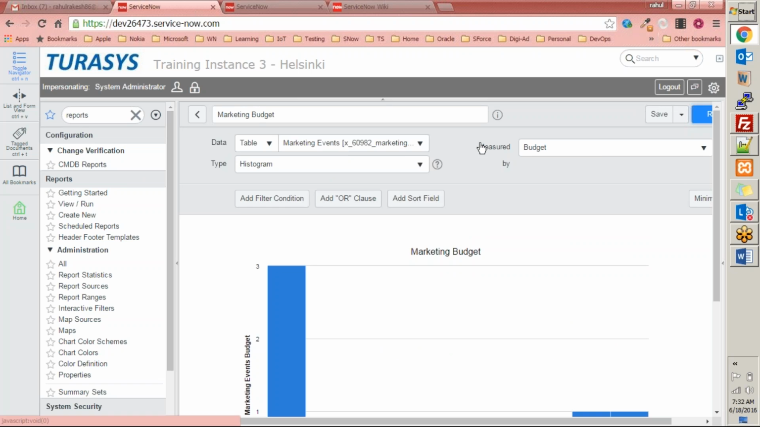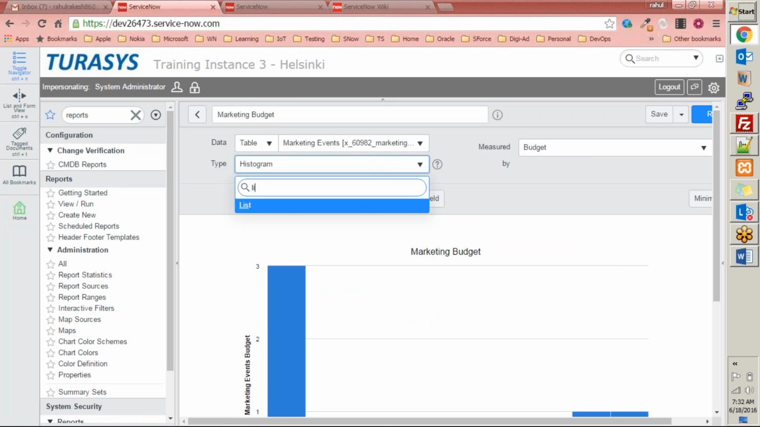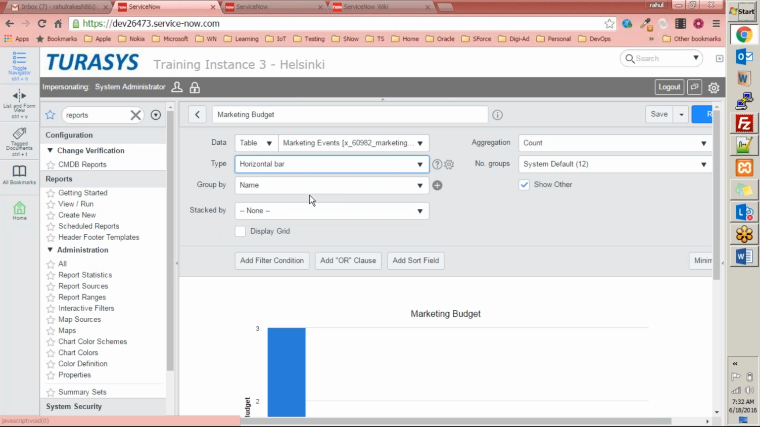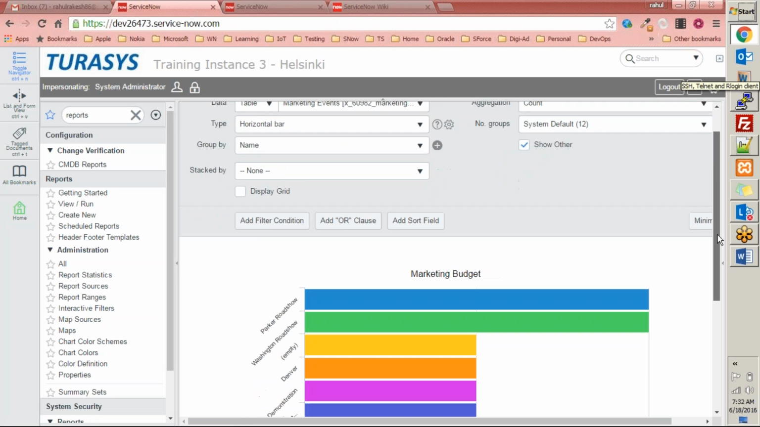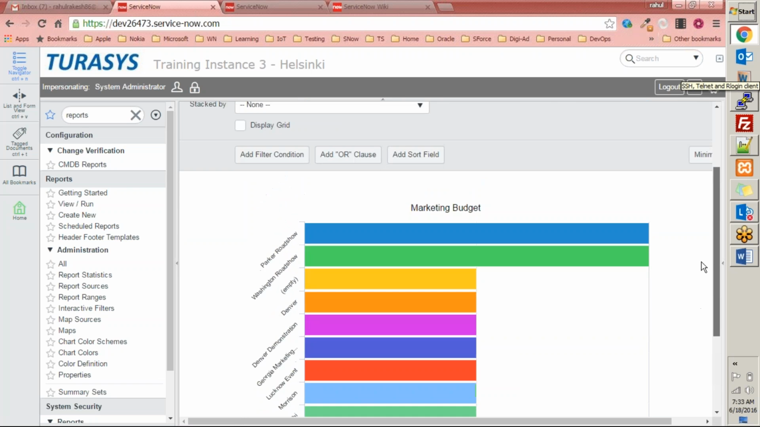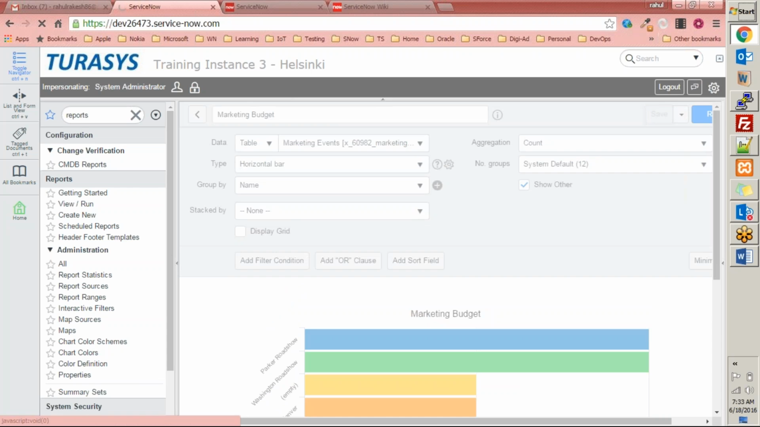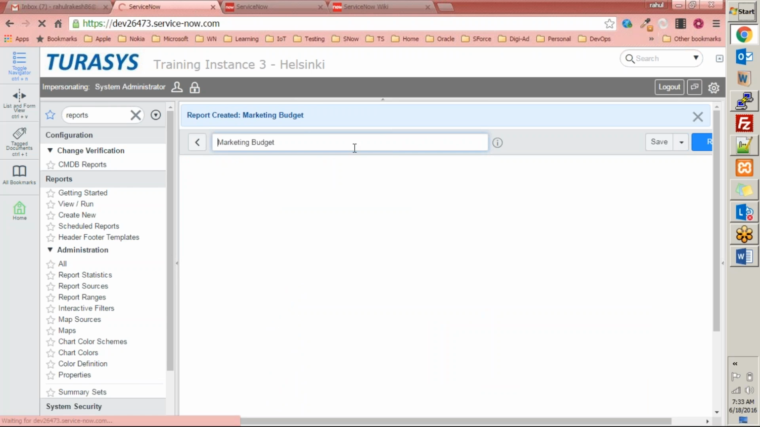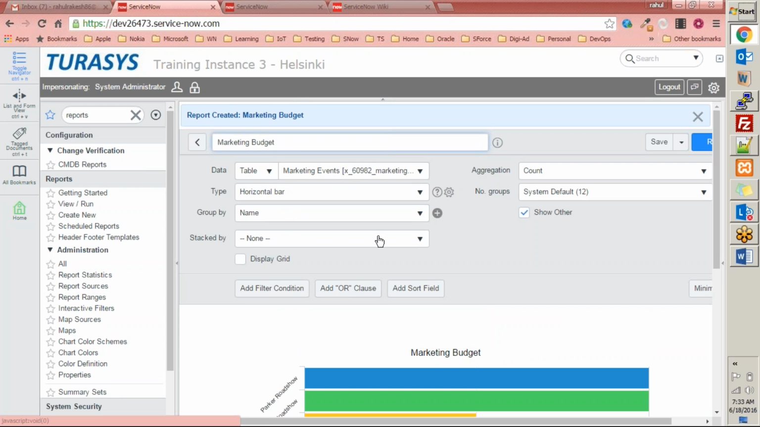Now that you have created a report, let's change this to a list report or something. Let's do a horizontal bar. So this is a sample report that we are seeing. Let's save it. Now that we have created this marketing budget report, I just saved it, right?